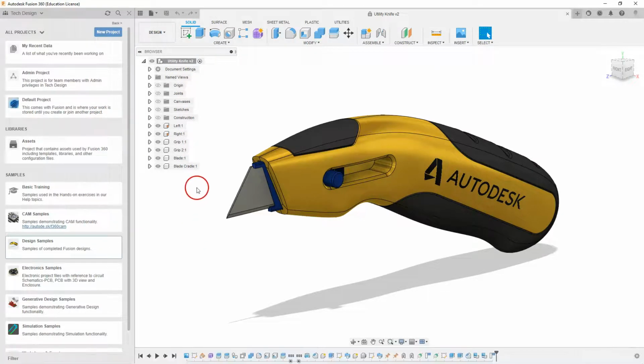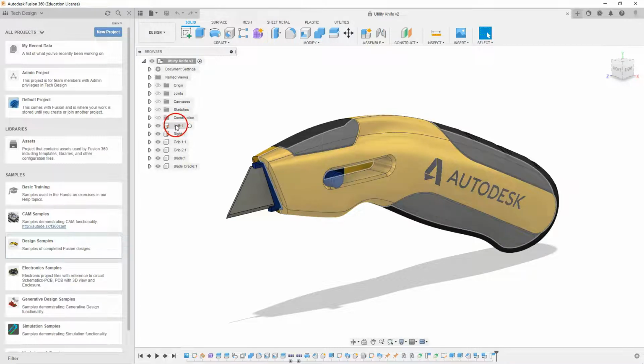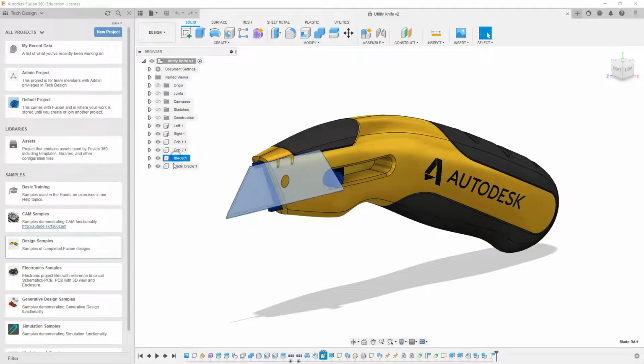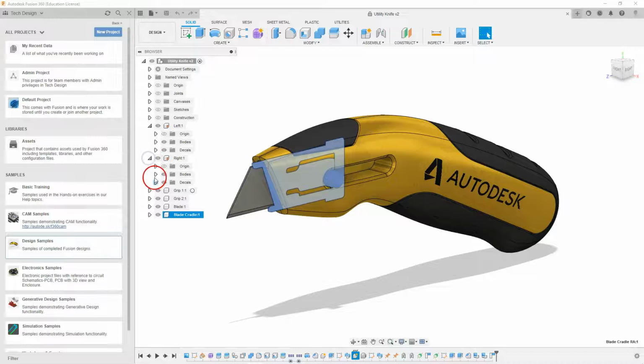And one last thing about the model browser, when you are creating your features and your design, when you click on this, you can see each one of these features. So it's kind of like a tree with information that you can expand to get additional information on each of the features you created. So that concludes our introduction on the interface of Fusion 360.